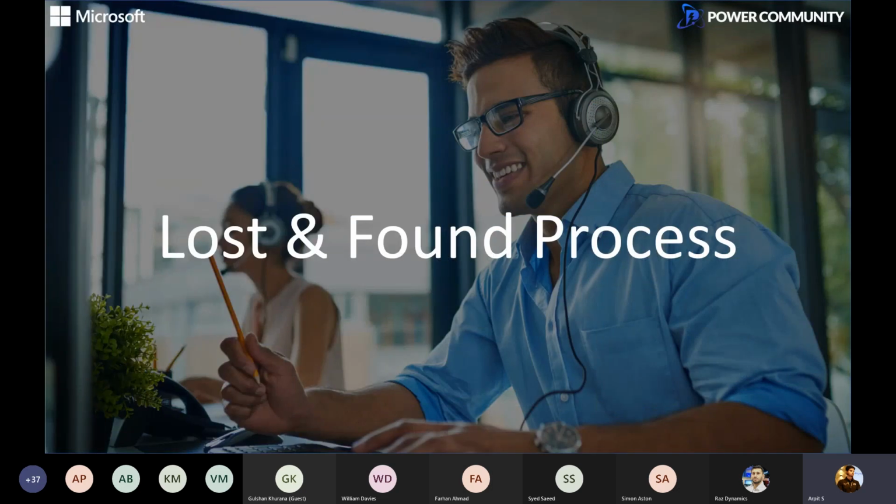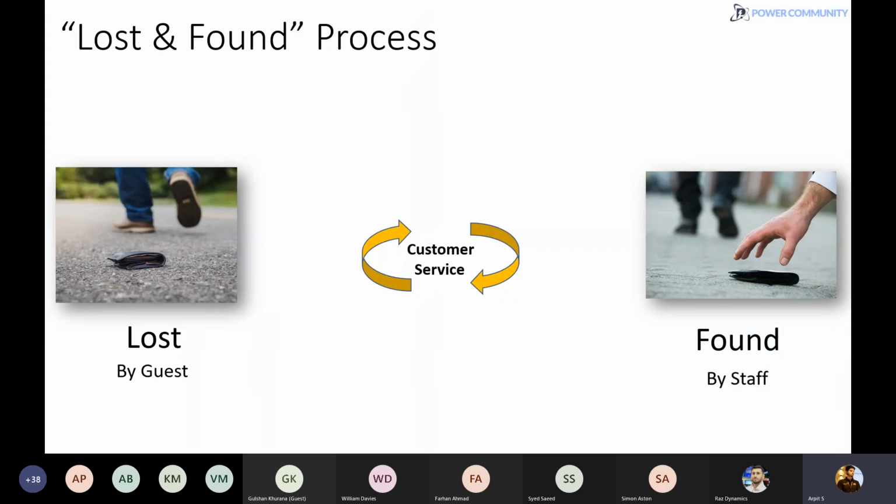Okay, so now we're going to discuss the lost and found process. We discussed all the components, how we can overcome the issues, how we can utilize these components. Now in the live demonstration, we're going to look at how the lost and found process works. Before the live demo, I just wanted to give you a quick overview of the purpose of the lost and found and how the process works.